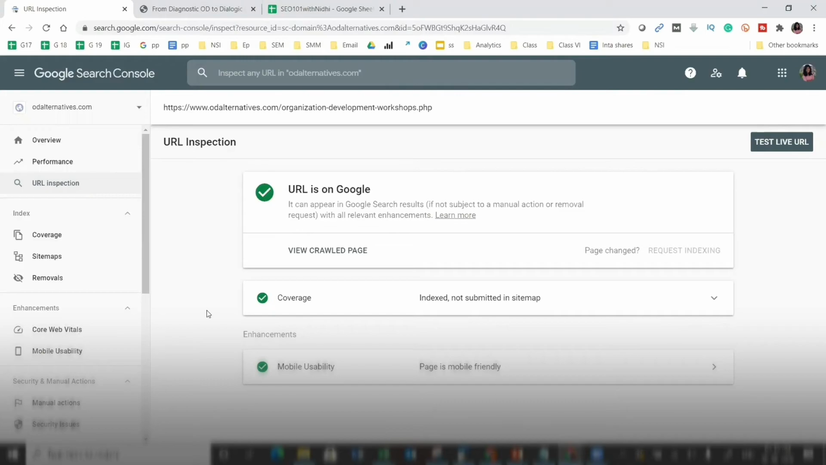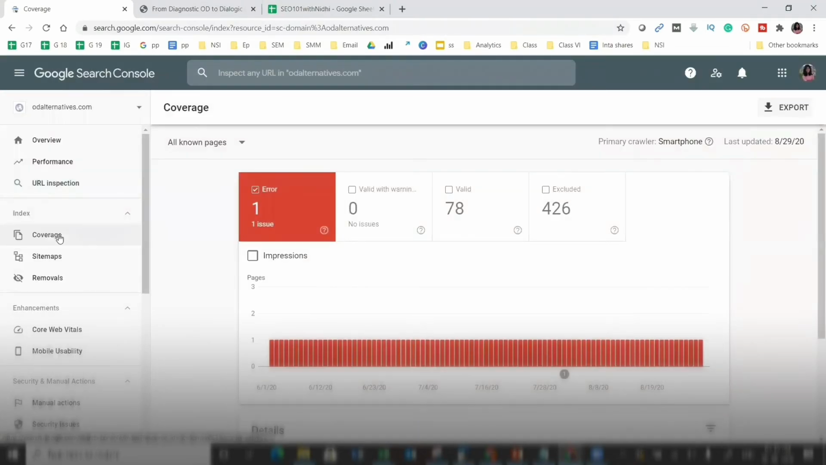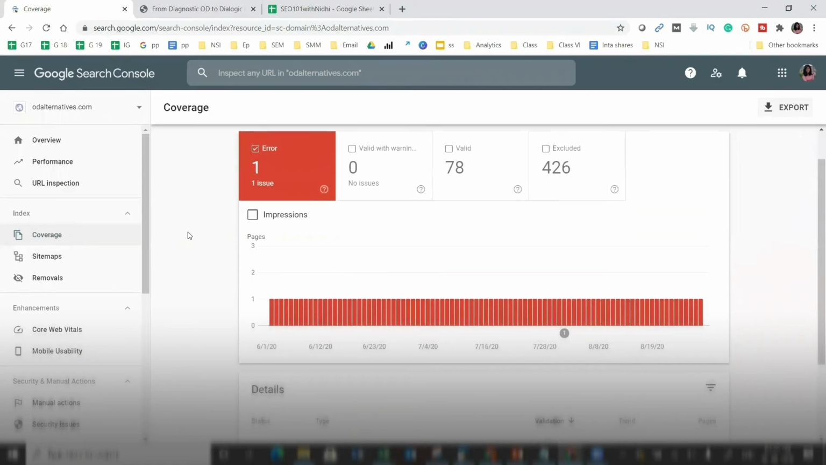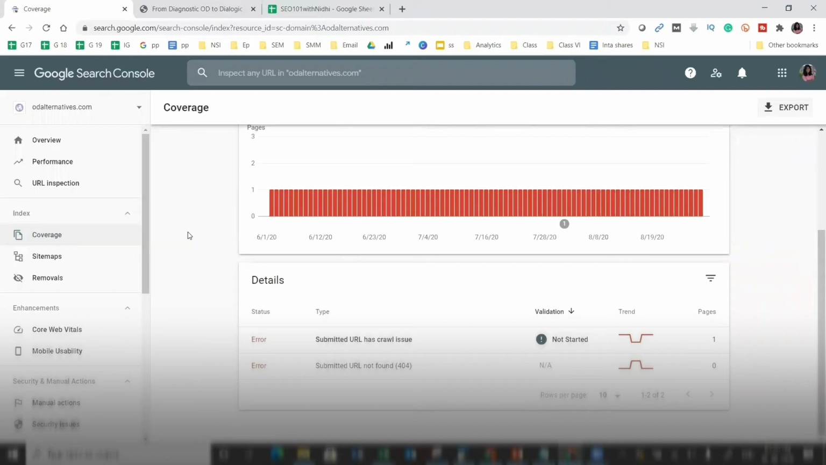After this, we go to indexing related information, which talks about coverage. The coverage report provides information on which pages on your site have been indexed and lists URLs that have presented any problem while Googlebot tries to crawl and index them. Here we can see one error issue. What is the error? Submitted URL has crawl issues. So perhaps you can raise it to your tech team and they can look into it.